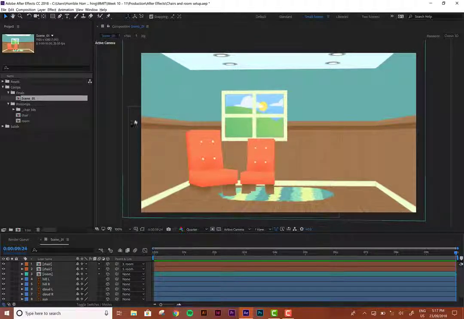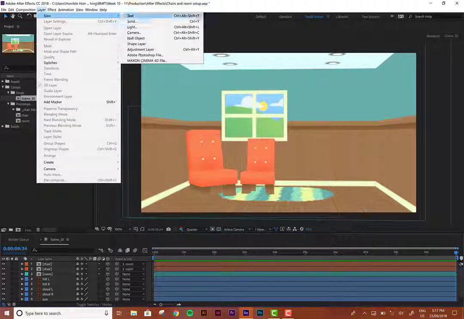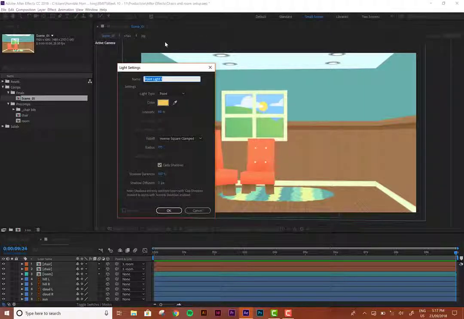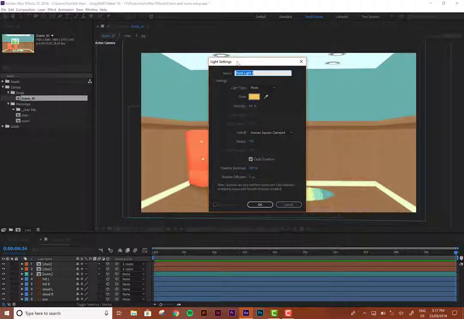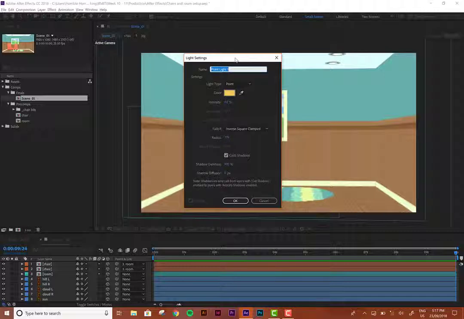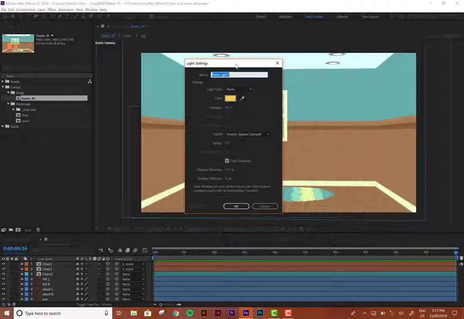So first thing, we're going to bring in our lights. So we're going to go up to Layer, New, scrub on over to Lights. Ta-da! Now this is our light setup panel. Whatever we choose here can be adjusted later. So if you set up something and go, nah, I want to change it, that's cool. You're not stuck with what you've got.